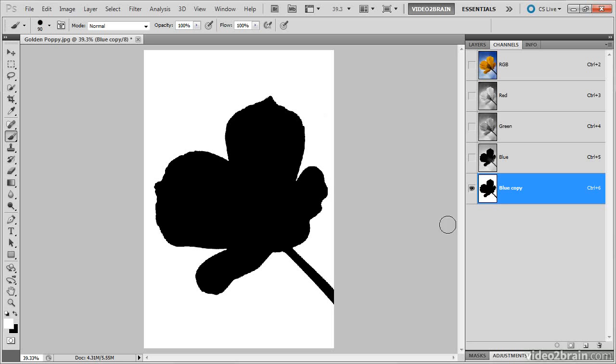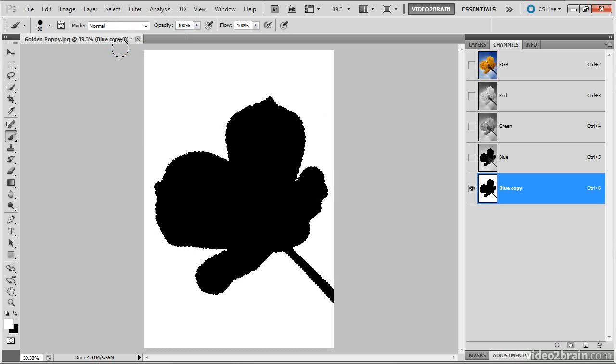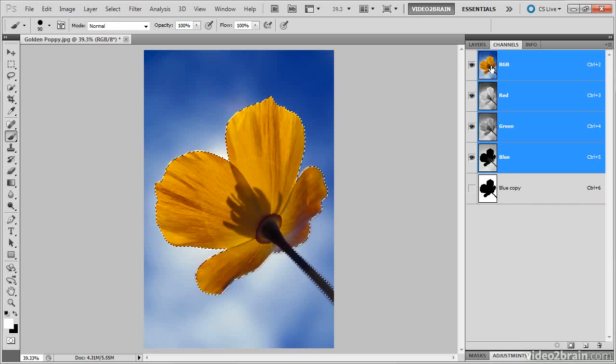a selection. All I need to do is to click the Load Channel as Selection button, the dashed circle icon at the bottom of the Channels panel. This will cause white areas to be selected and black areas to be deselected. This happens to be the opposite of what I want, and so I'll choose Select Inverse from the menu in order to get the opposite selection, in this case a selection of the poppy. I'll go ahead and click on the RGB tile so that we can get back to the full color image, and as you can see, we've got a great selection.